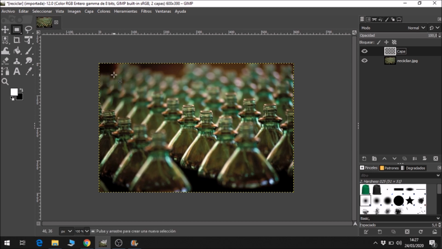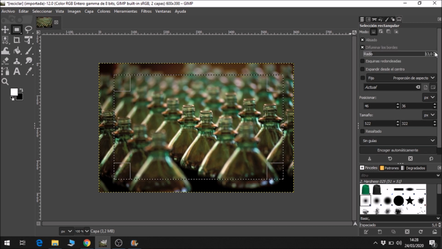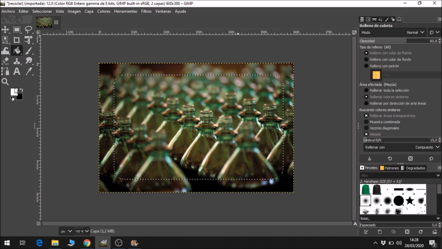Using the selection tool, we are going to make a rectangle, and in the options we must select difuminar los bordes with a radius of 30, and also esquinas redondeadas with a radius of 30. The shape of the rectangle has changed. The corners are different because we have selected this option, and we are going to cover it with white color.